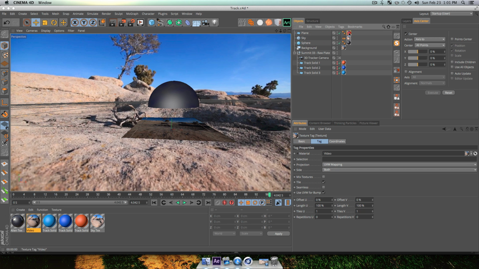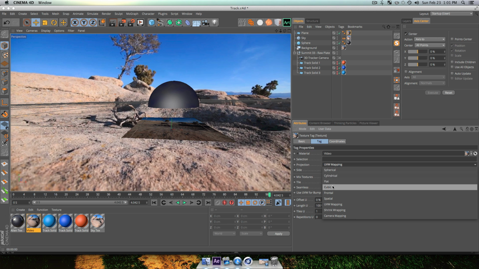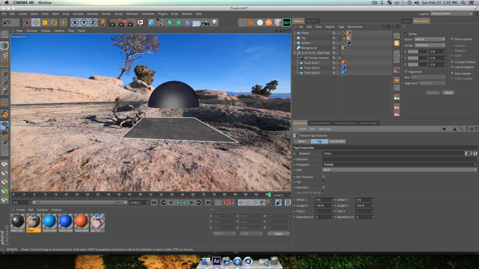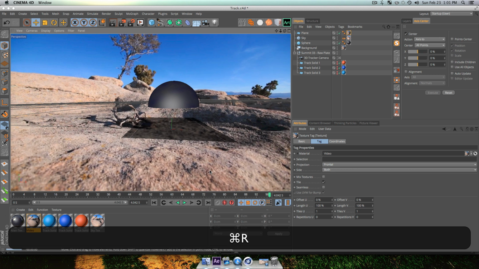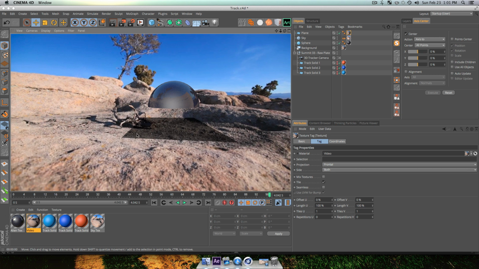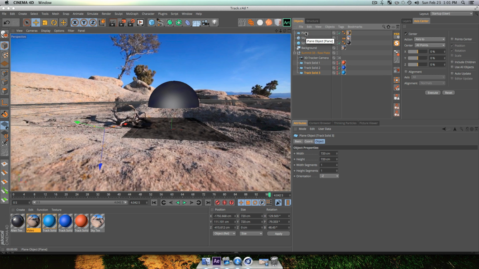And what we'll do is click onto our texture tag on our plane, go down to projection and set this to frontal. So now the image is going to project itself forward towards wherever the camera is facing. So if I do Command R, now you'll see that the video frame lines up with the footage. But obviously it's a different color. So let's use our compositing tag again.